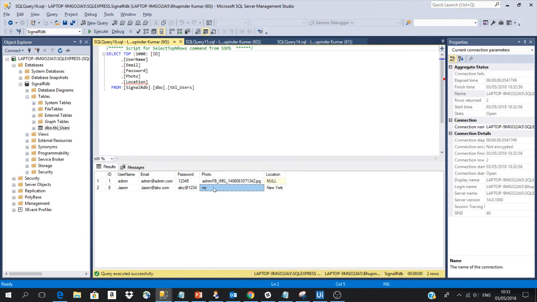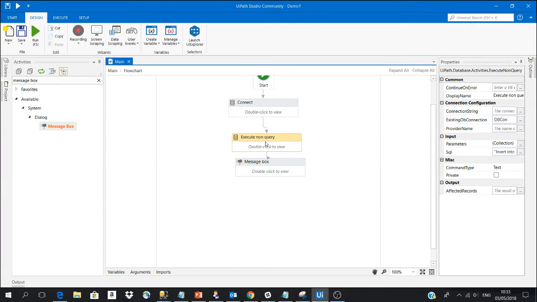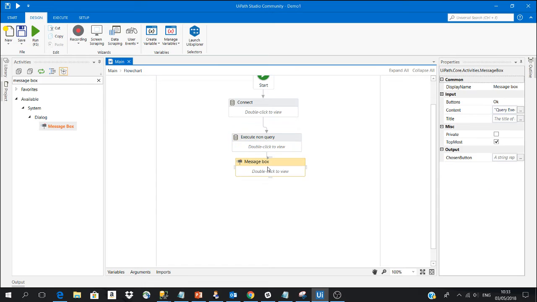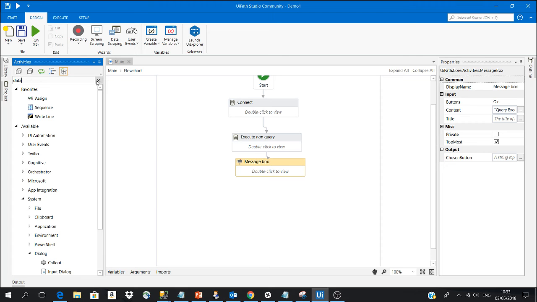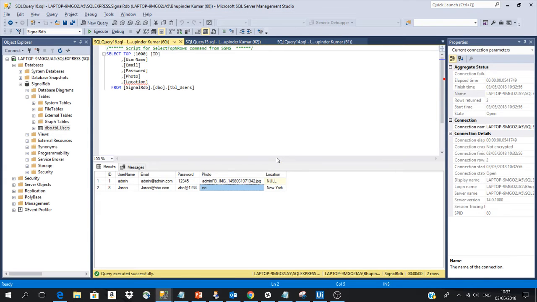So this is how you can execute simple queries, like when you have to insert one value or two values, when there is one single input, or when you have to delete records or drop the table. These kinds of queries you can execute with execute non-query when you just have to get the affected rows, nothing else. So now, before going to the execute query, I would like to use bulk insert first.